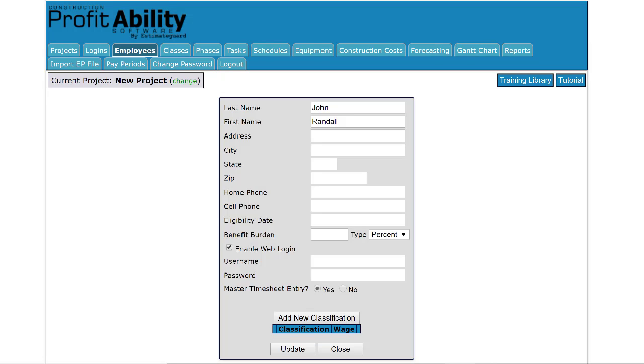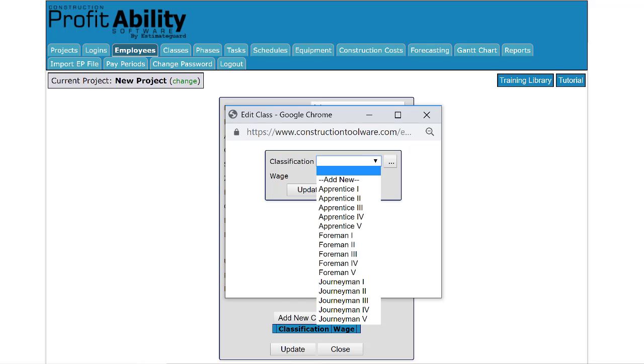Finally, we need to assign a classification for our employee. To do that, we'll select Add New Classification and click the drop-down list to select a preset classification, or we can create a new classification. We provide several levels of each classification so that you can give an employee a merit increase in the middle of a project by simply selecting the next level and scheduling them at the higher classification level.